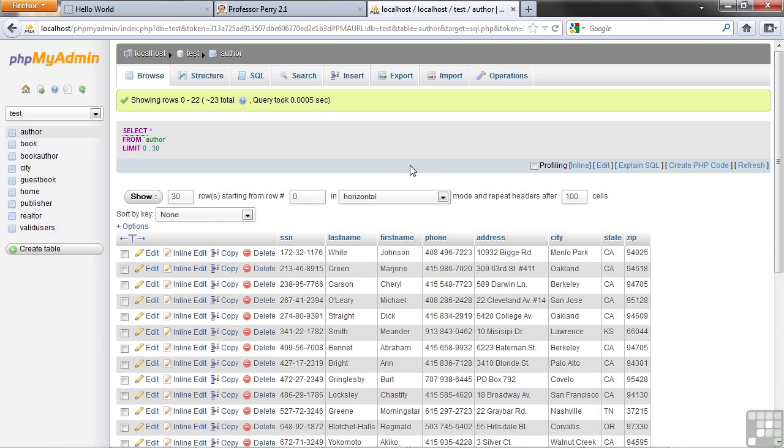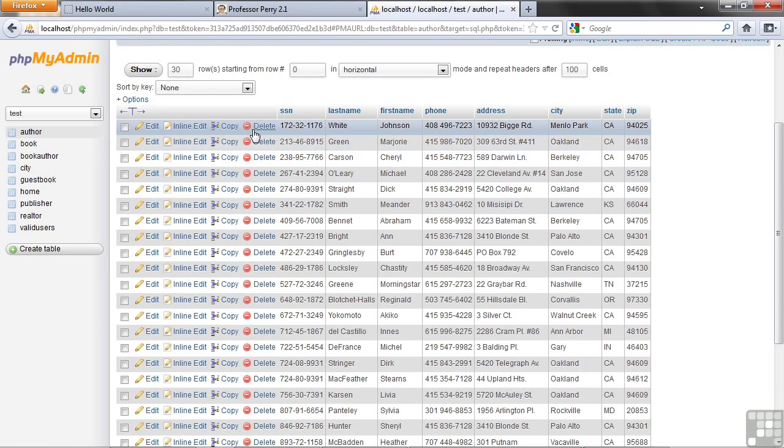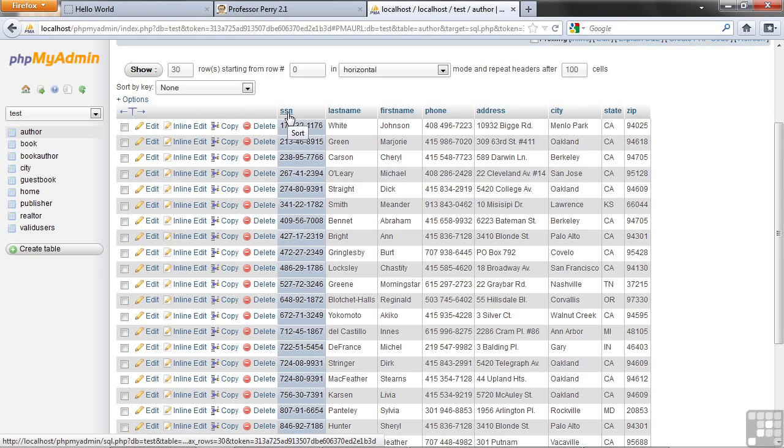And here it is. Go to the top. You see PHPMyAdmin. This will come with the software that you're going to use to take this class. And remember, it's free. Along the side here, there are a number of tables listed. We're looking at the author table. And you can see that there's data in there. Ignore these things to the left. This is just to maintain the data with this special tool. But here we have a social security number, last name, first name, etc.